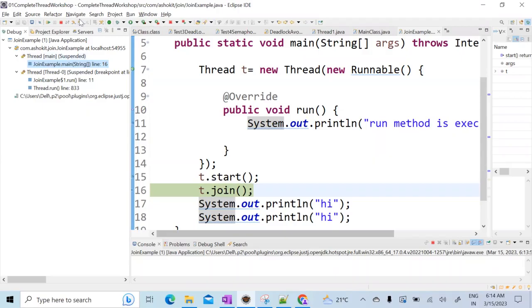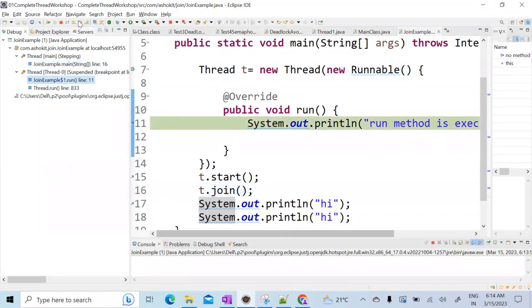Now look here, F6. If I do F6, can I say the main method went into a wait mode? Am I right? Now when will it come back to the execution? After the completion of the run method. Now let me complete this.